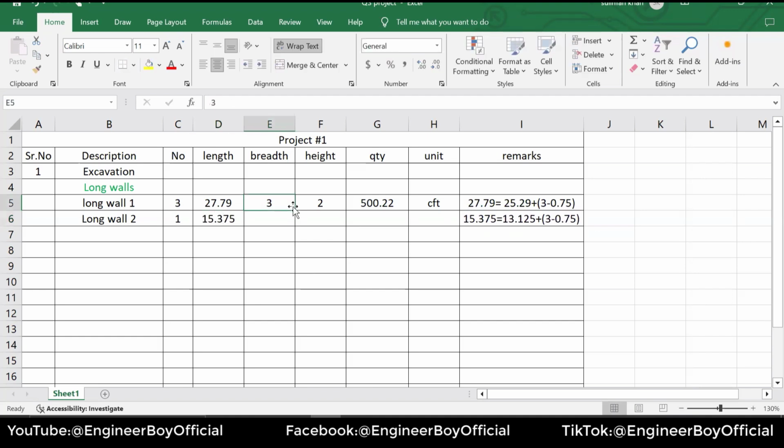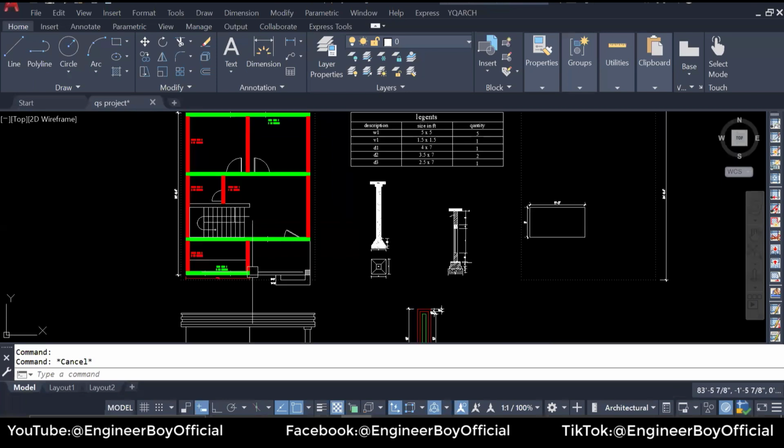Now the width of foundation is just the same for both, and we will drag the formula below so we can have the quantity. So we are done with the long wall. Now we will have the calculation for the short wall, and the short walls are different in number.